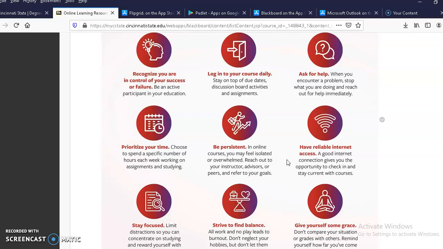So I want to encourage you right now to pause, to hit the pause button. And I want you to block off 6 hours of time throughout the week that you're going to work on this class. So you did that? Cool.